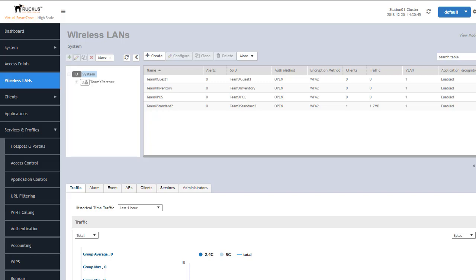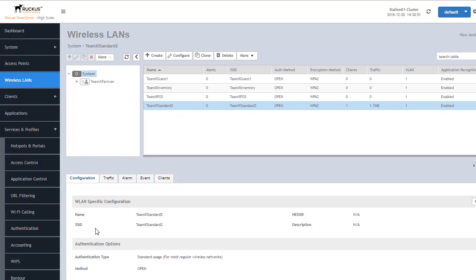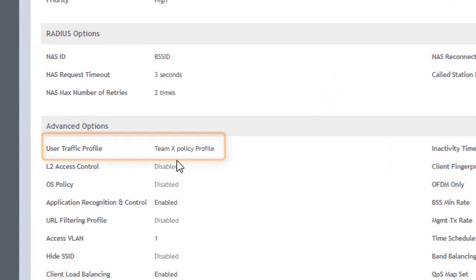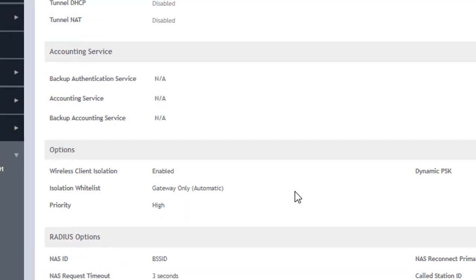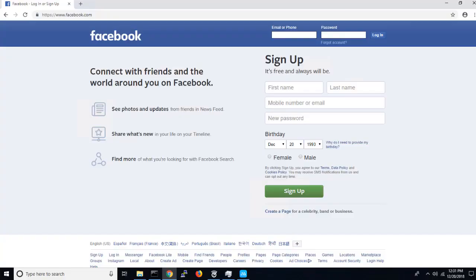And then we're going to verify that it's associated with this wireless LAN. So we're going to click on it again. We're going to scroll down once again, and we will see that the TeamX policy is applied. Therefore, any devices connected to this wireless LAN, even if they're already connected, will have that policy applied to them. Now we can go back to our device, and let's try to refresh this page.